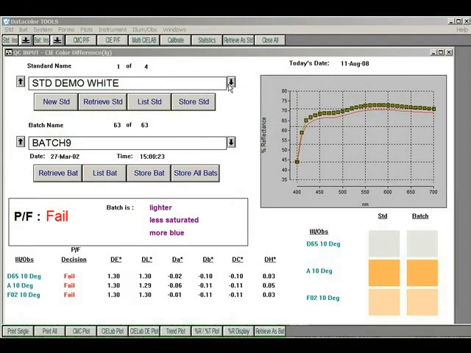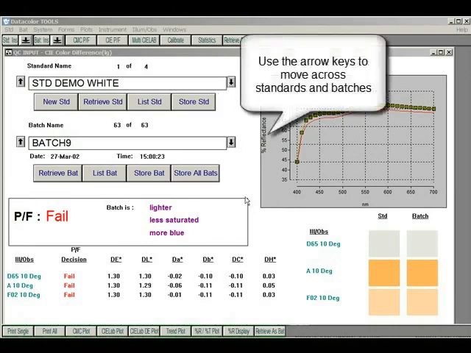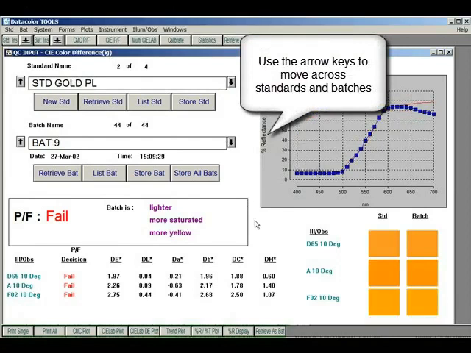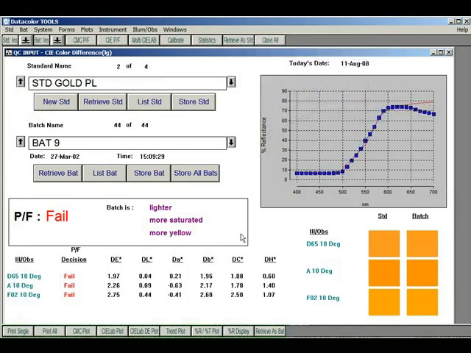You can easily move from one standard to the next on the desktop by clicking on the small arrow keys next to the standard input field. You will notice as you move to the next standard on the desktop, it will move to that standard's available batches. Switching batches can be done in a similar way by choosing the arrows next to the batch input field.